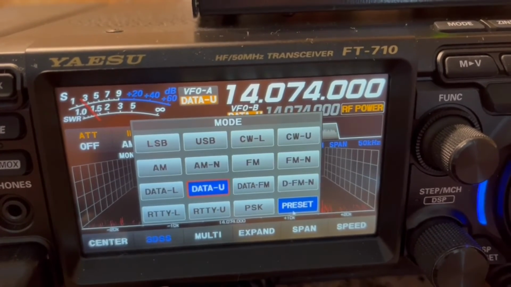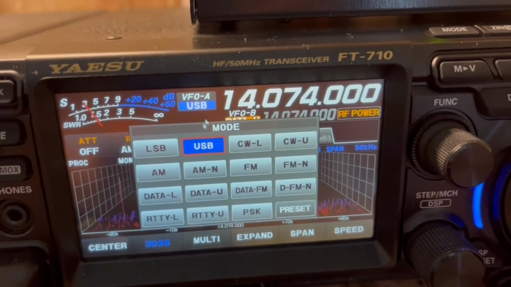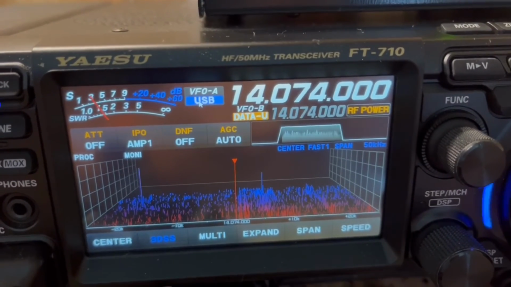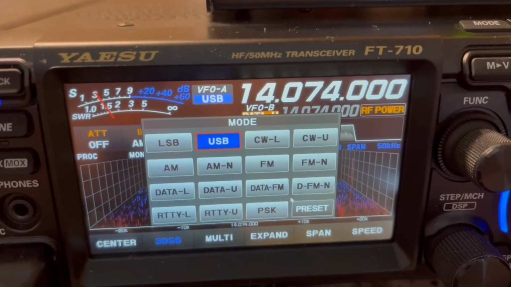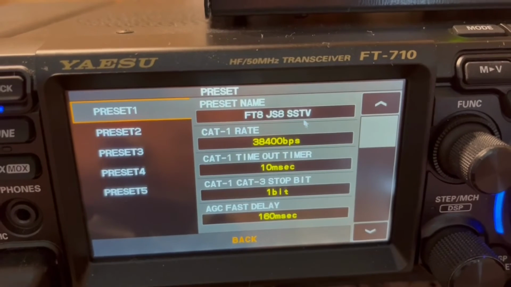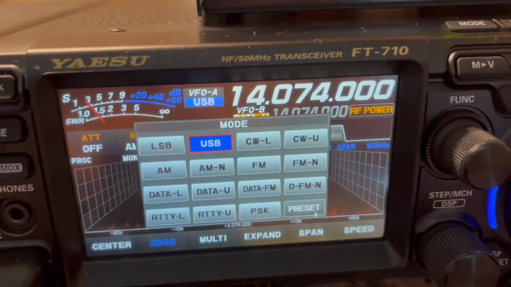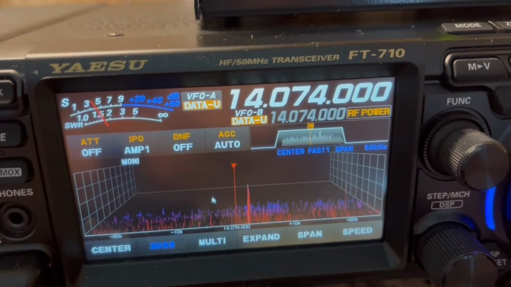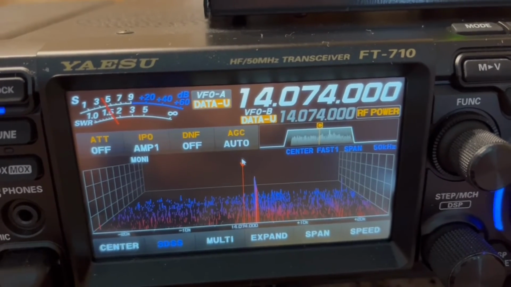So how do you enable a preset? You come here. Let's say your radio is on USB, just plain USB. You will go into the mode, press and hold preset. Make sure that that's the preset you programmed. Go back, click on preset, and click on the data mode. This is for FT8. Now I'm ready to transmit and receive.